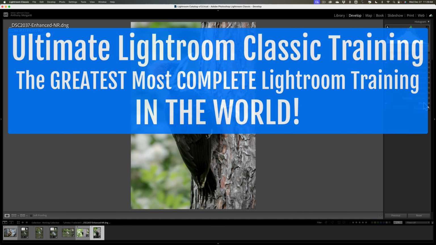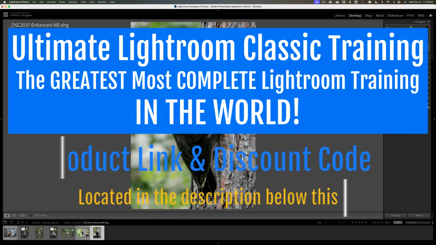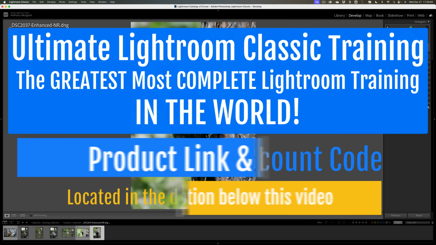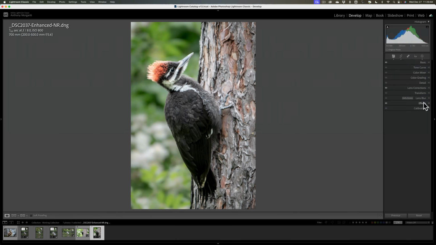So that's my new workflow when working on wildlife images. A couple different scenarios you may run into, and how I go about editing those types of images.